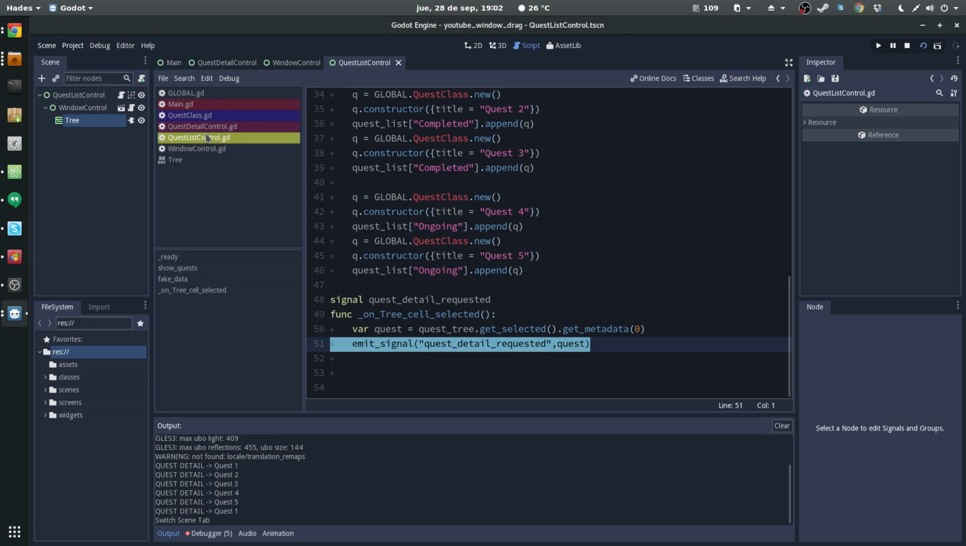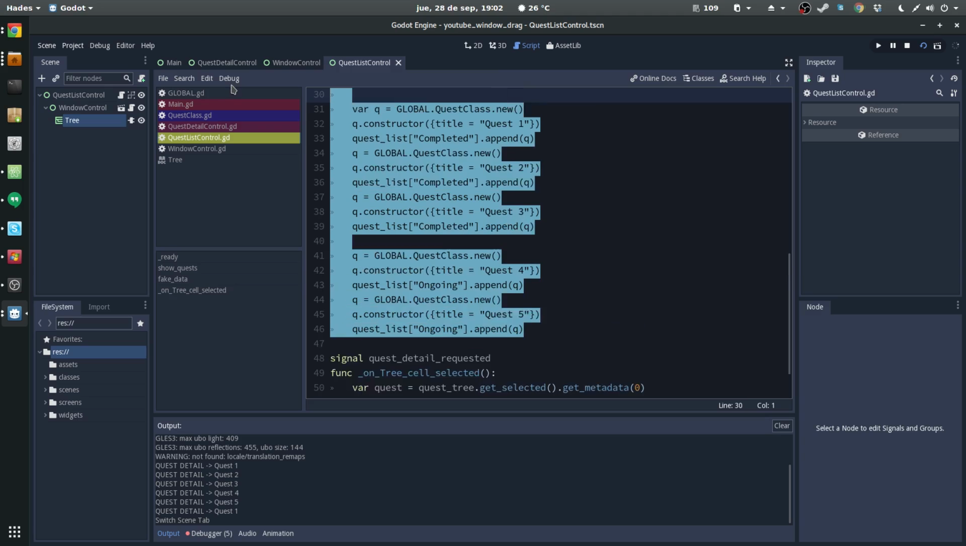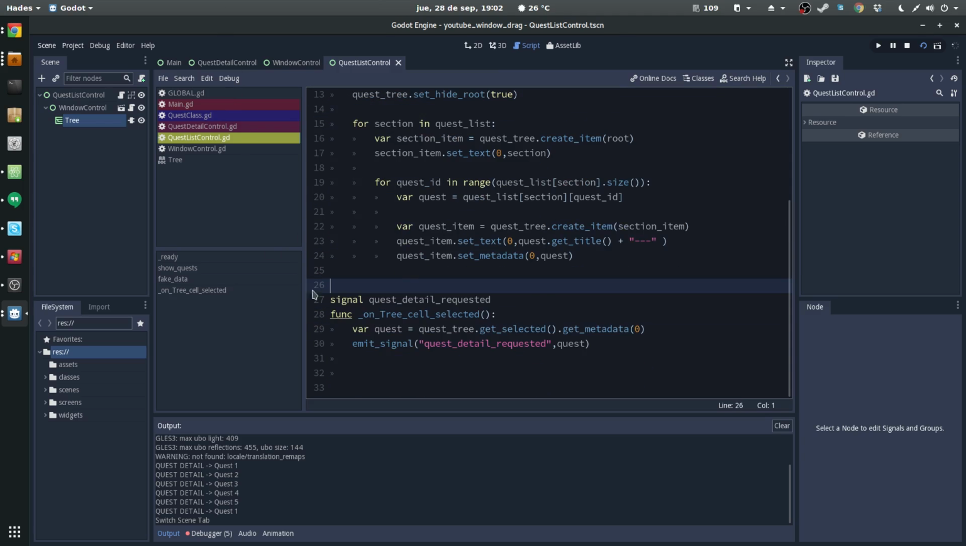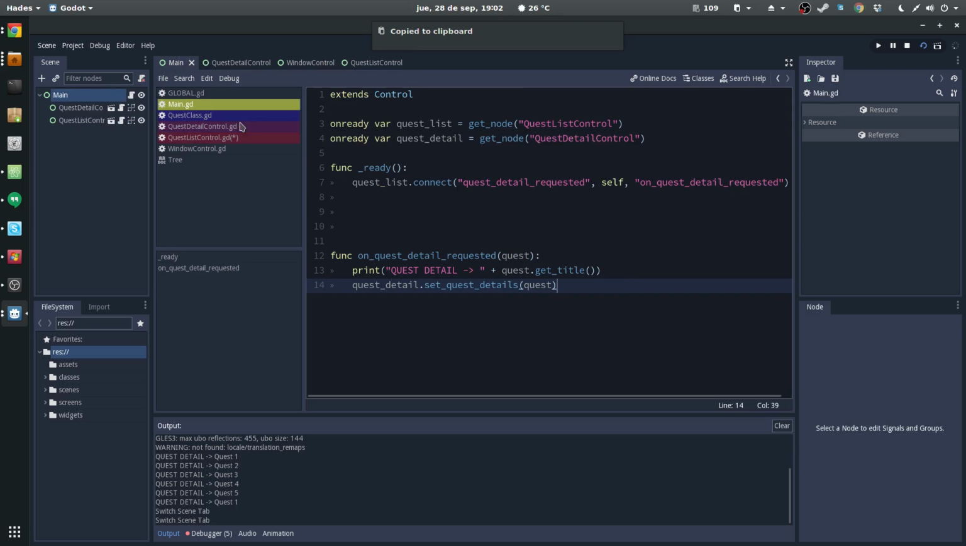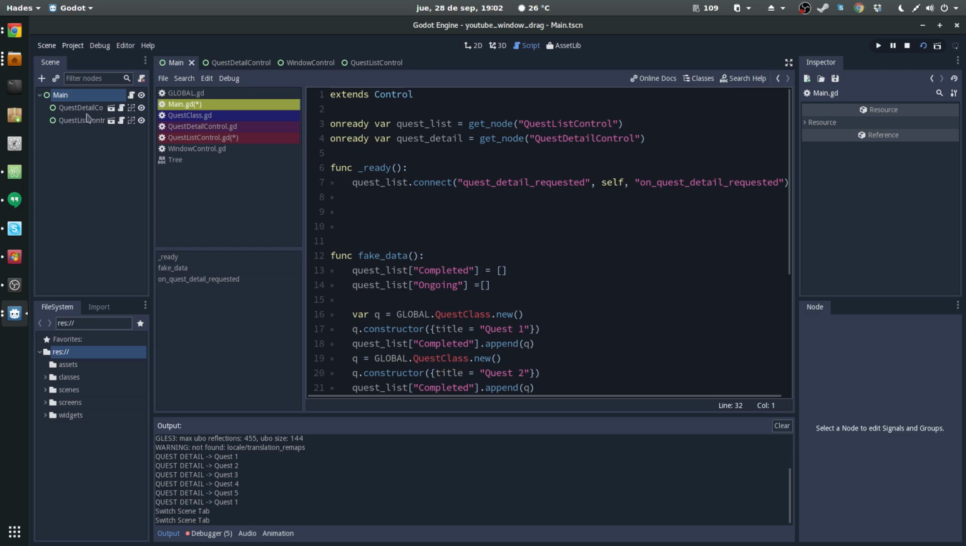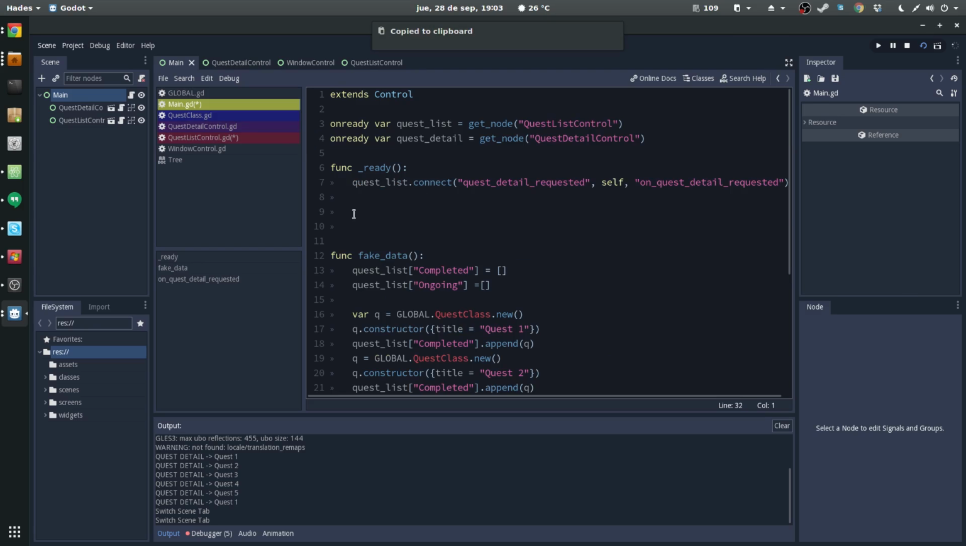So quest list control only takes care of receiving the data, which will be received by fake data. For example, I can take this out of here. This is the look that it will have in my world. Okay. List control, quest list, out of there, right here.